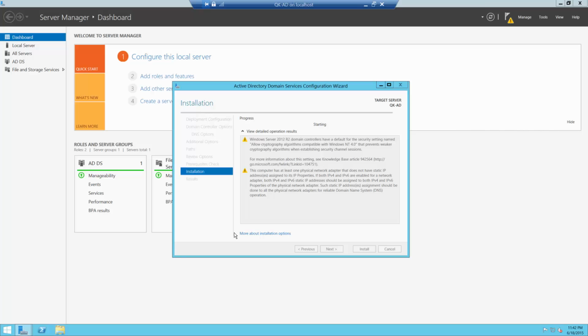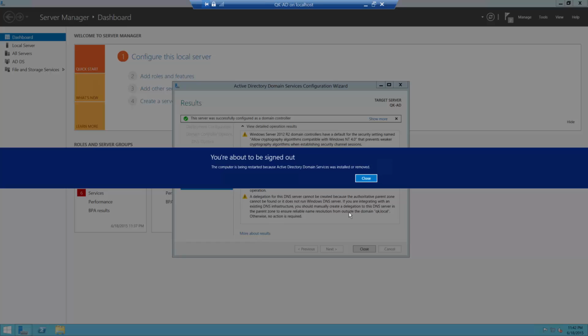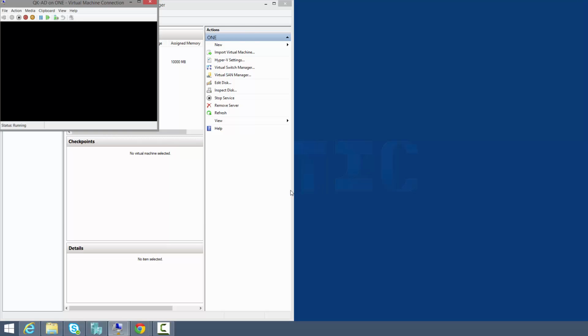This will take a couple of minutes as well. Let's wait till this finishes. Perfect, configuration is done. It will restart, or maybe sign out. Now it will ask you for a restart. So let me just close this and it will restart.